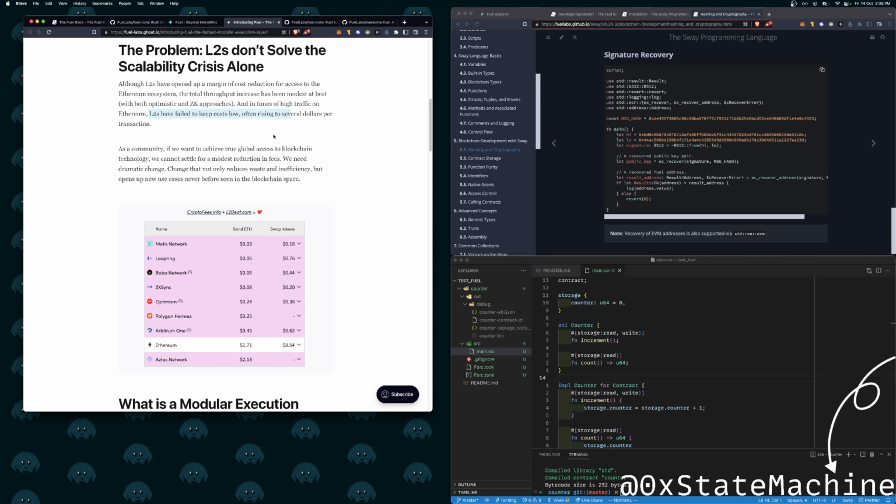One second, I will just decrease the brightness of my monitor. It's just too much.